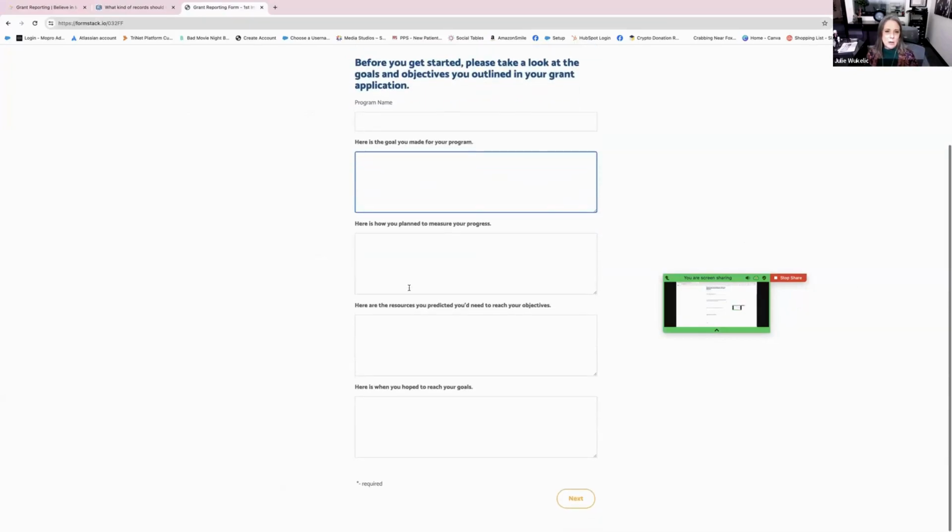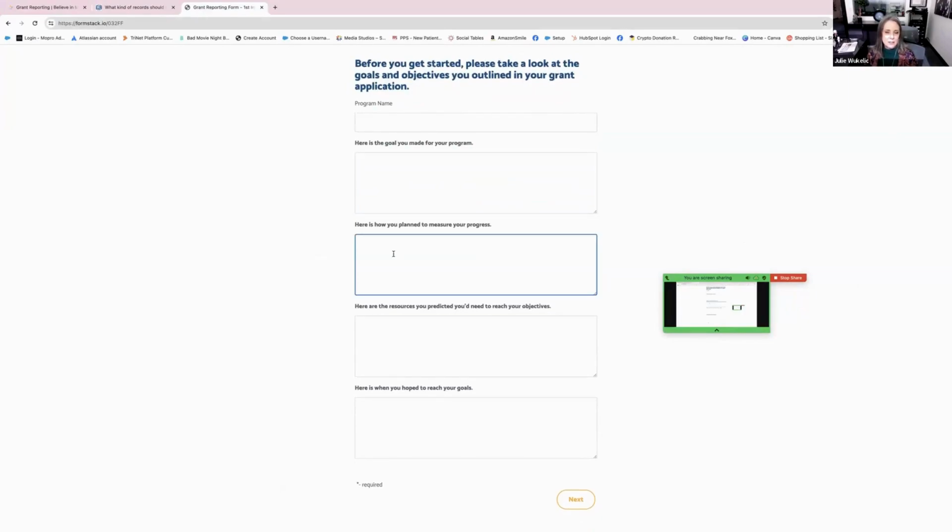It's going to spit out what the goal was that you had stated for 2024 for your program. And then in this next field, it'll share how you planned to measure the progress of your program throughout 2024. And then the next item that it'll share with you is all the resources that you predicted that you would need to reach your objectives with this program. And then basically this is the time-bound features of what you were hoping to do with those funds. So this is basically what we call a SMART goal.